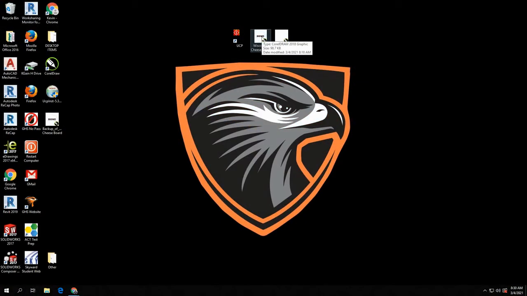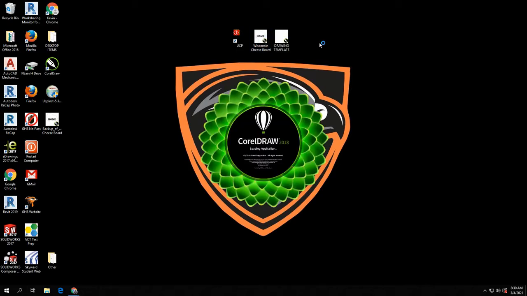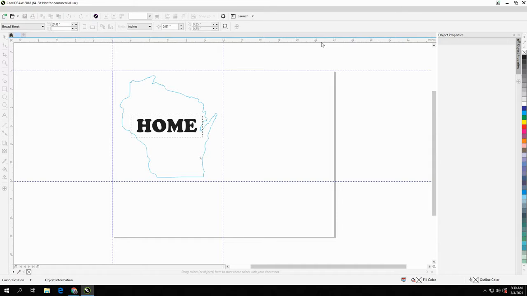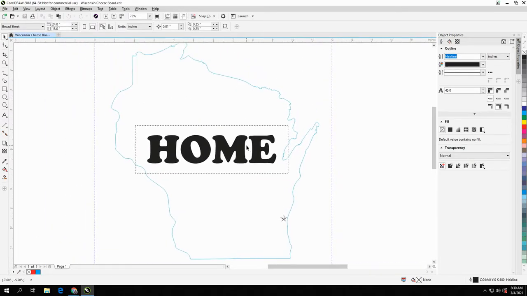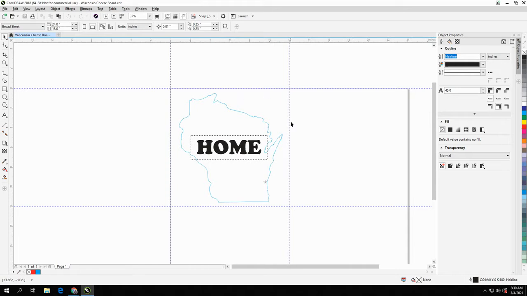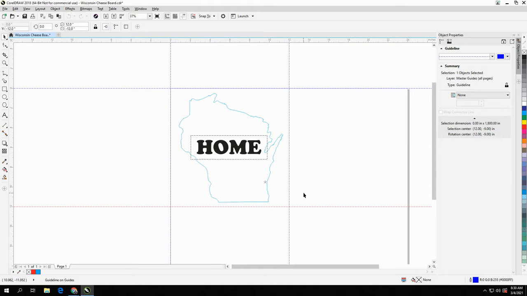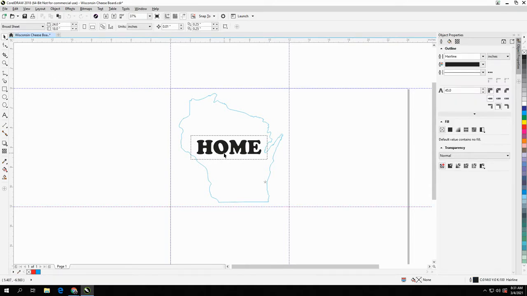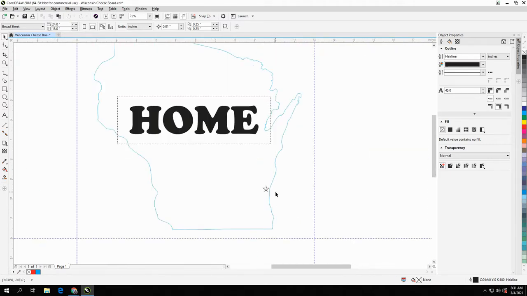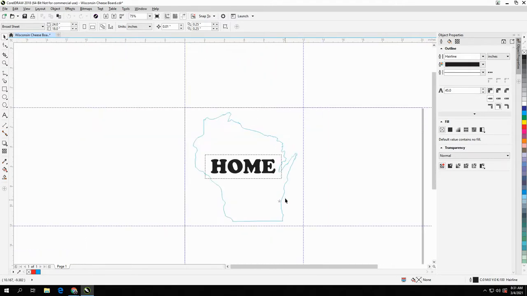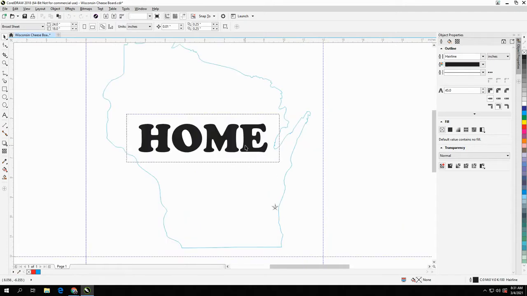On the desktop, open the Wisconsin cheese board CorelDRAW 5. The word home is already designed within the Wisconsin pattern, which is in a 12 by 12 area represented by the guidelines. A star is also placed in the village of Grafton. The word home is in the text box.